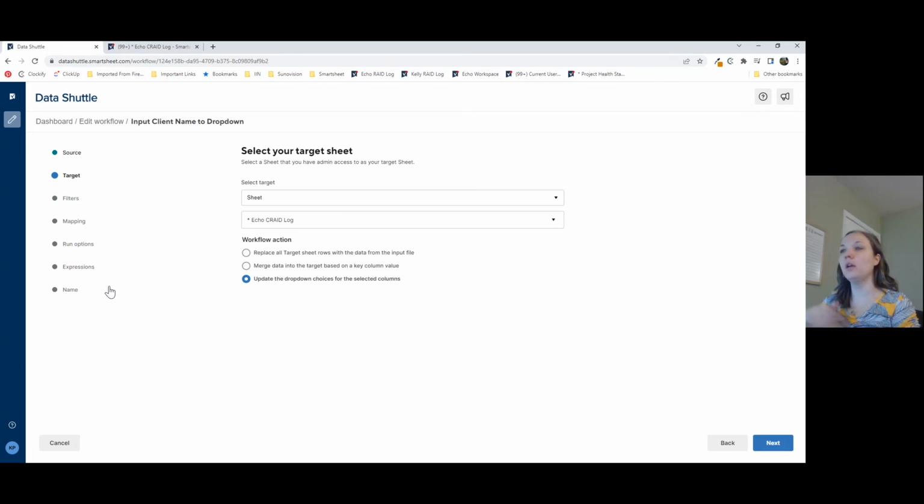Okay, so then we go to target, and the target is the same as the source, right? So the source is the attachment attaching to the CRADE log, and the target is that it's going into the CRADE log. Now, in an upload workflow, there's a lot more options for what you can do. You can replace all the target sheet rows with the data from the upload file. You can merge the data into the target sheet based on a key column value. So you have to have a unique identifier. But again, for this use case, what we're doing is we're updating a dropdown. So you just select update dropdown choices for selected columns.